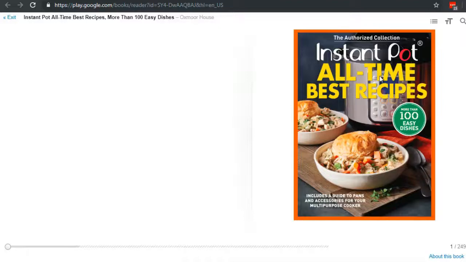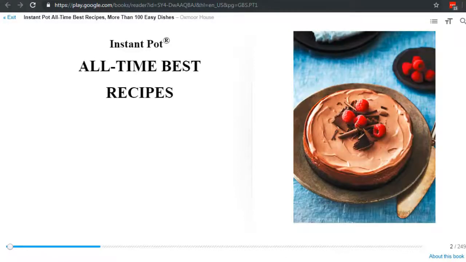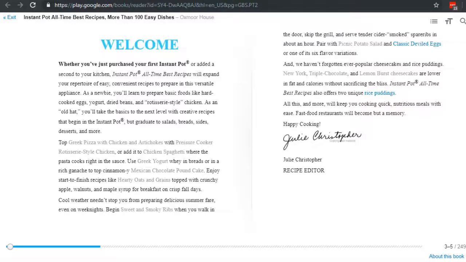So we can see Instant Pot's all-time best recipes. So you could do something like all-time best chicken recipes, or Instant Pot dash all-time best chicken recipes, or all-time best chicken Instant Pot recipes. So obviously here we're not going to copy word for word because that's plagiarism, but we're going to use something different. We're going to tweak it around. What we're looking here is for headlines. So let's go back here.